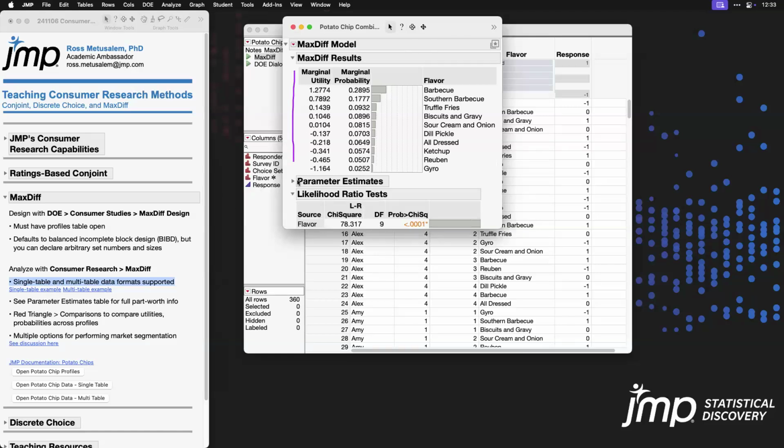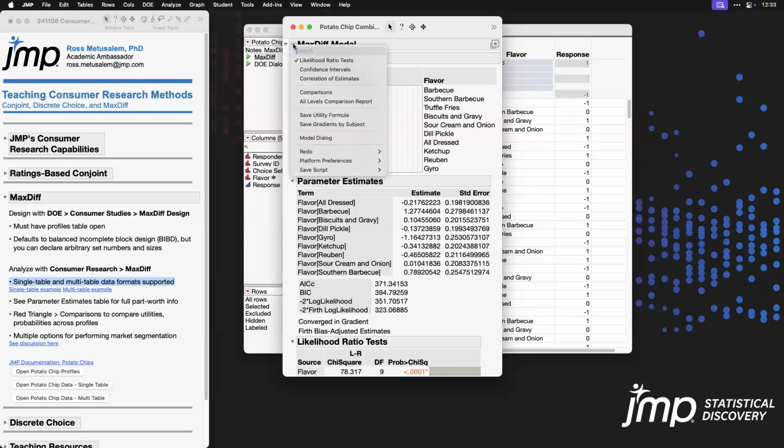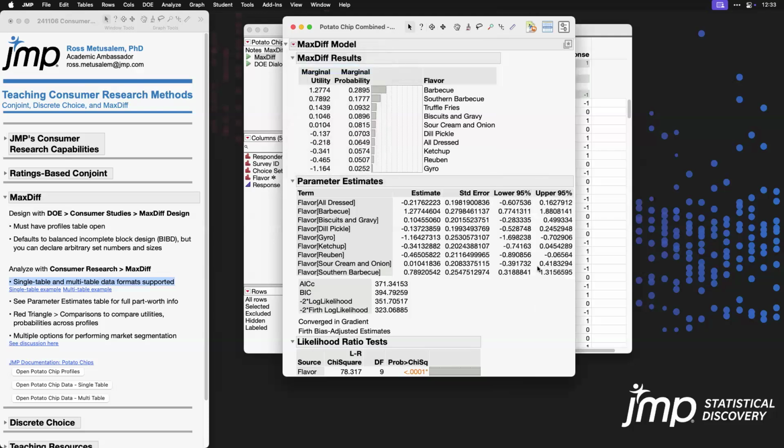So we have marginal utility values, scaled and summed to 0 right here. Again, we can see the utility for barbecue at approximately 1.28 versus the bottom, gyro, at -1.16. Under the parameter estimates, you're going to find a fuller table. So the estimates here correspond to those marginal utilities. You also get standard errors. And under the red triangle, go ahead and pull up the confidence intervals if you are interested in those as well. So that's the parameter estimate table, again, corresponding directly to our marginal utilities.